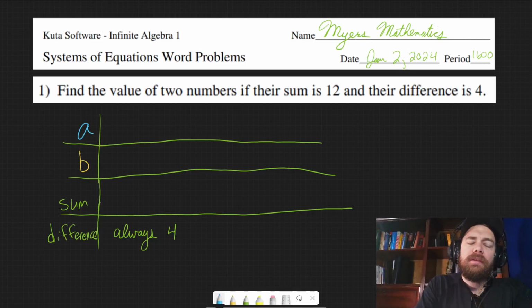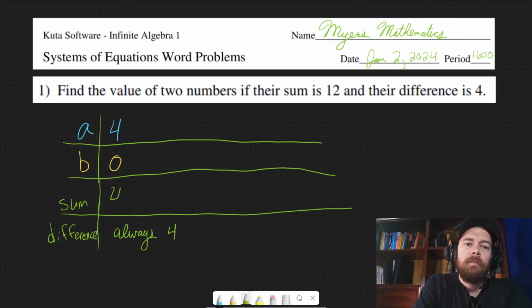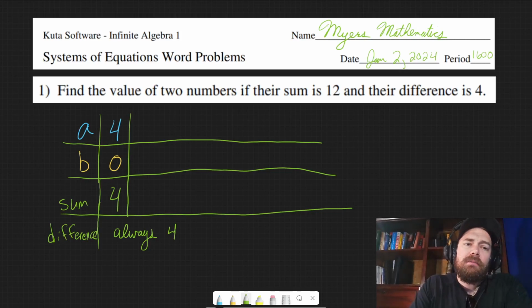So, okay, if a difference of 4, well, you could do 4 and 0, right? So A is 4, and then B would have to be 0, because then the difference would be 4 minus 0, which is 4. But what would the sum be? The sum would be 4. Okay. And then you can just try different numbers out, right? As long as you increase both of them by 1, so 5, 6, 7, 8, 9, 10. Let's try out to 10 maybe.